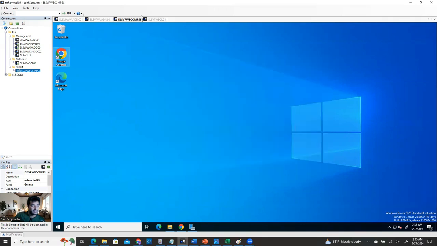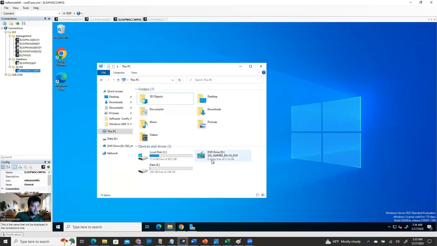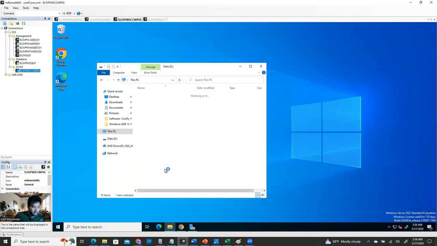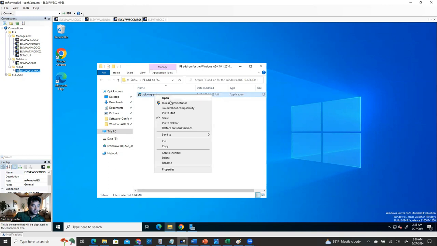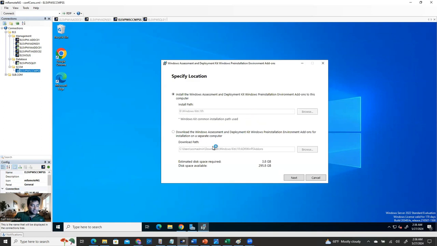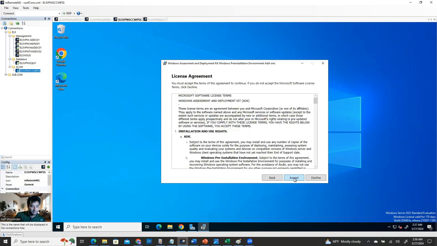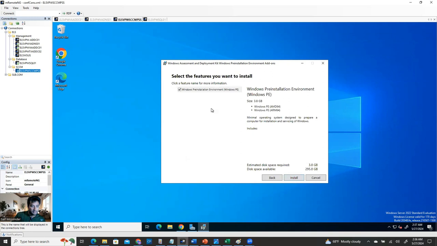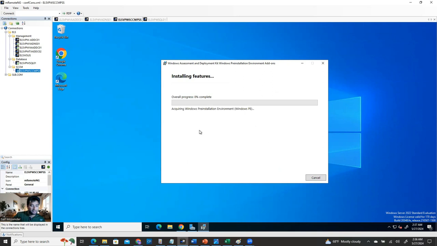So what are we going to do now? Next is the second one, which we downloaded here, right? The software, and then the add-on. This one. So right click on it, run as administrator, yes, and you can close it. You don't need it actually. Same thing, I want to put it in the same location. Click next, yes, accept, and by default it has only one option, which is selected. Just click install, and then it's going to take time again.